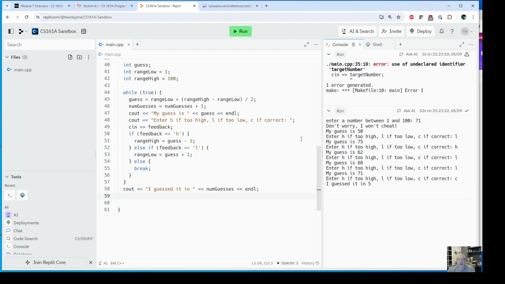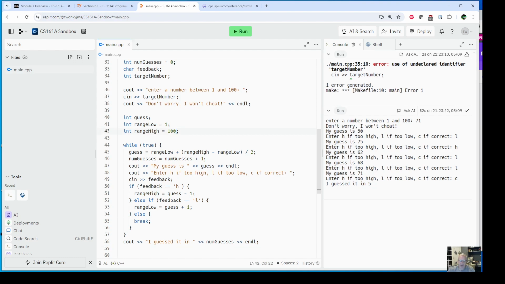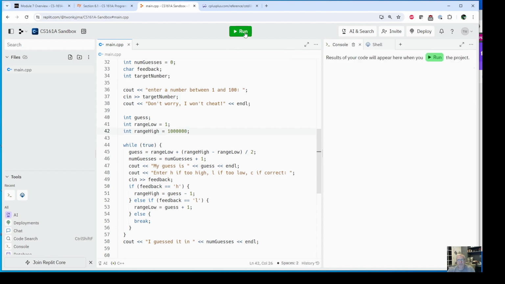And so to really illustrate this, let's change this to a number between 1 and 1 million. And I'm going to pick a random number here.